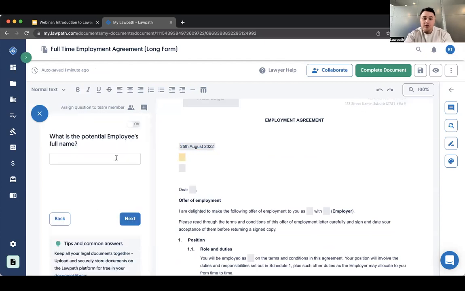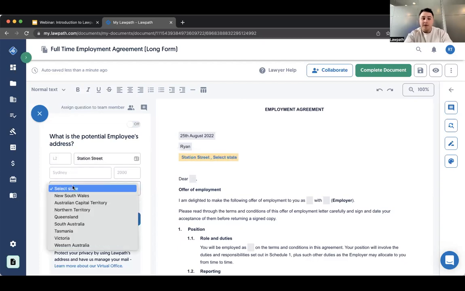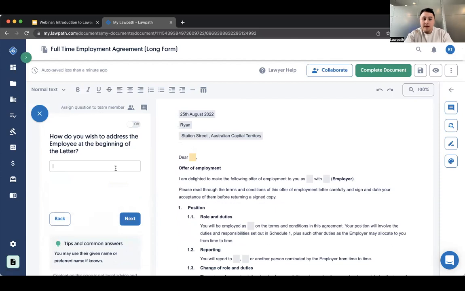It would ask you, what is the potential employee's full name? You might key in the name. What is their address? Again, if you put something in, it will fill that out for you. You can select the state, and it makes it professional. Again, how do you wish to address the employee? So again, put their full name or how they wish to be addressed.